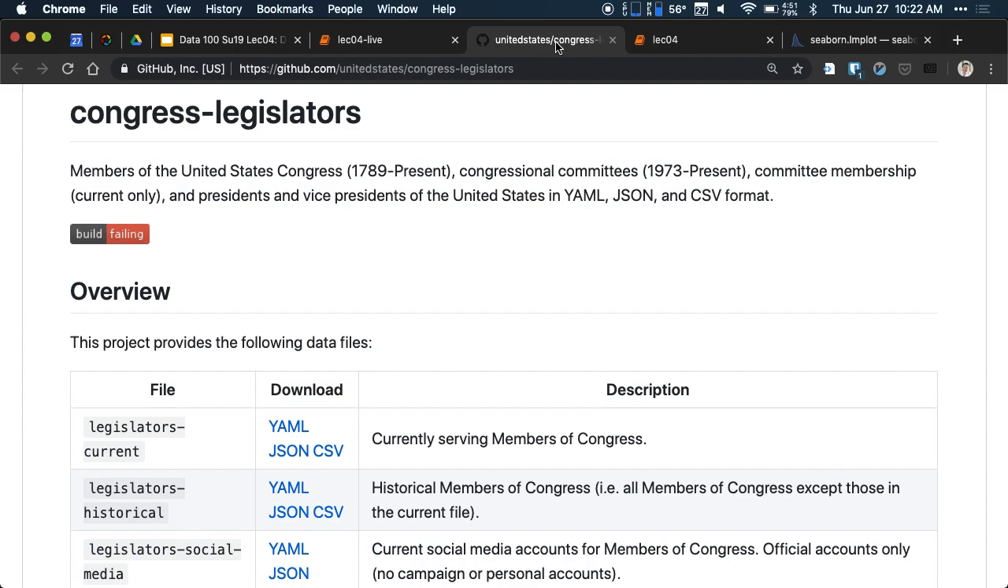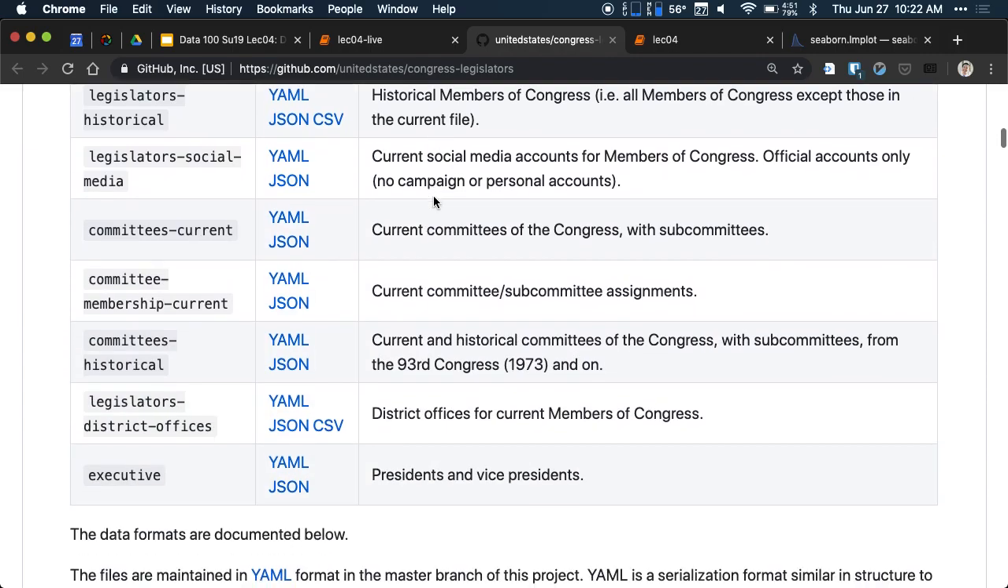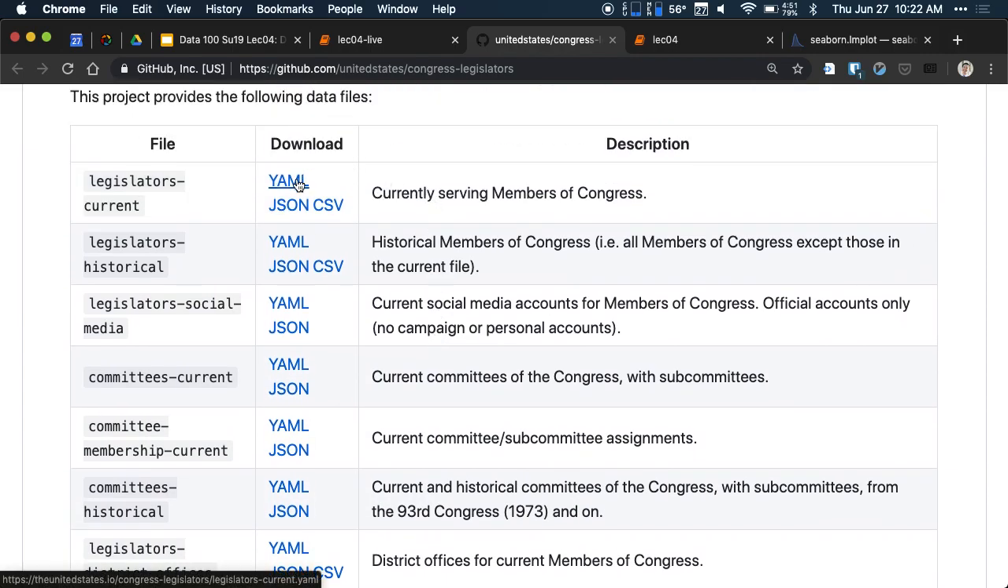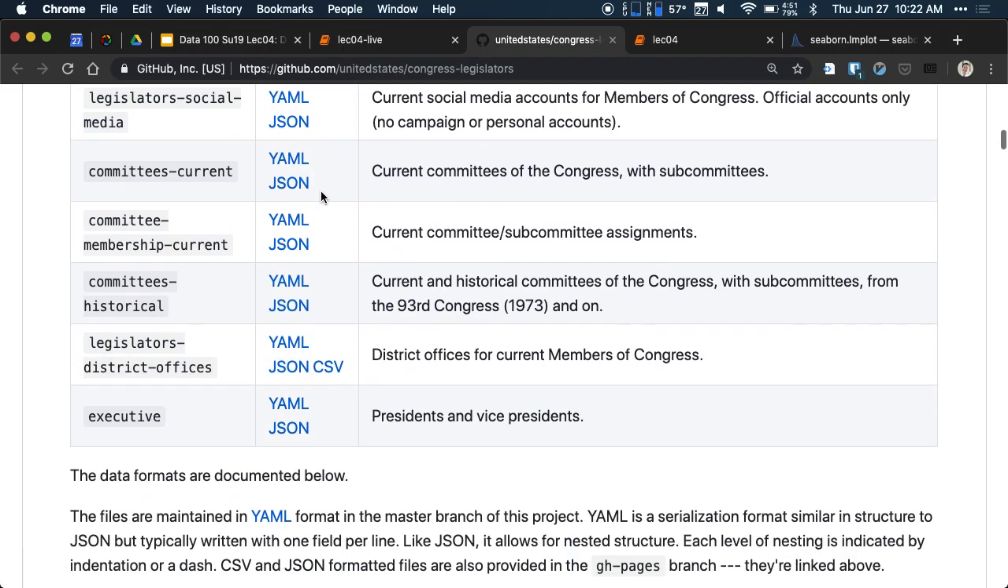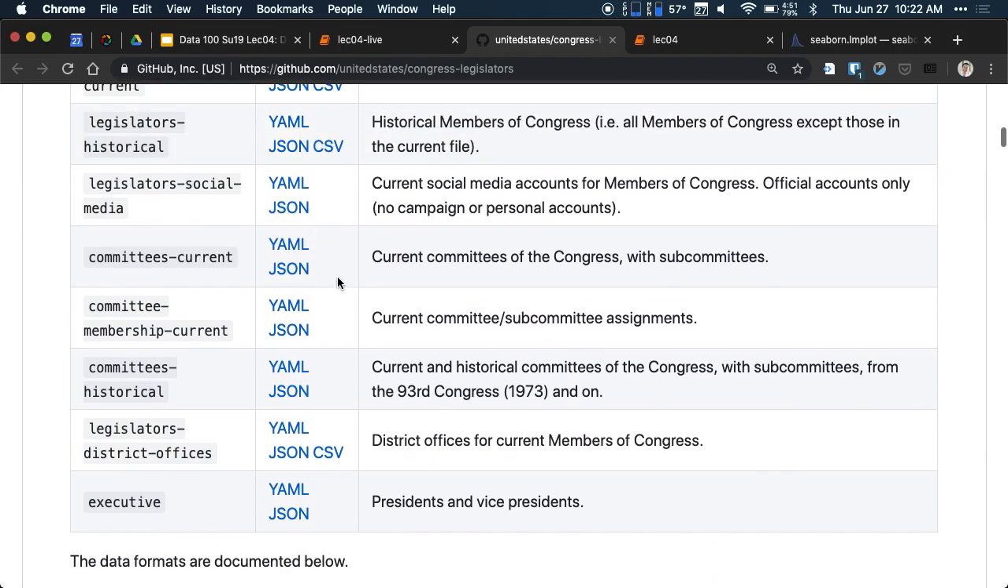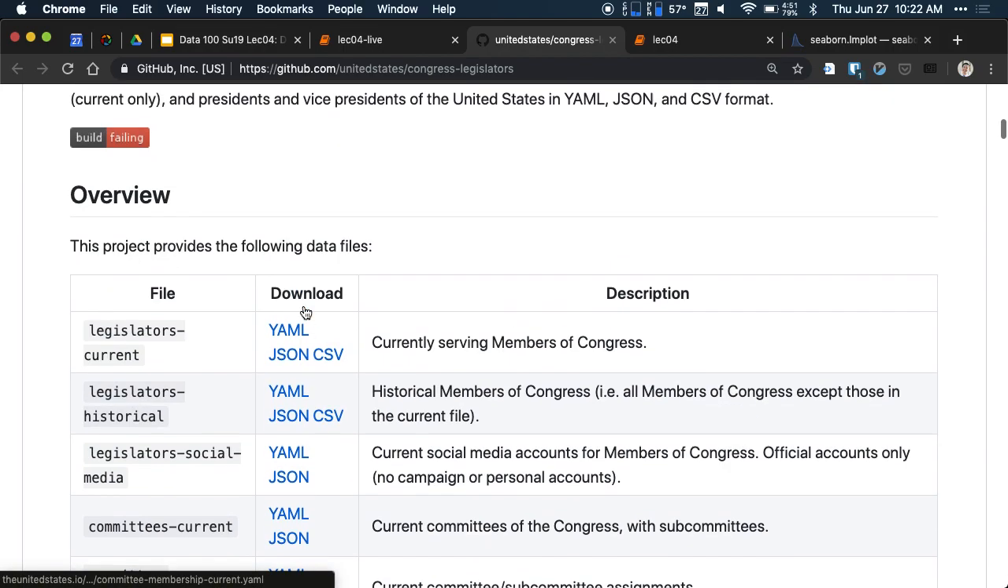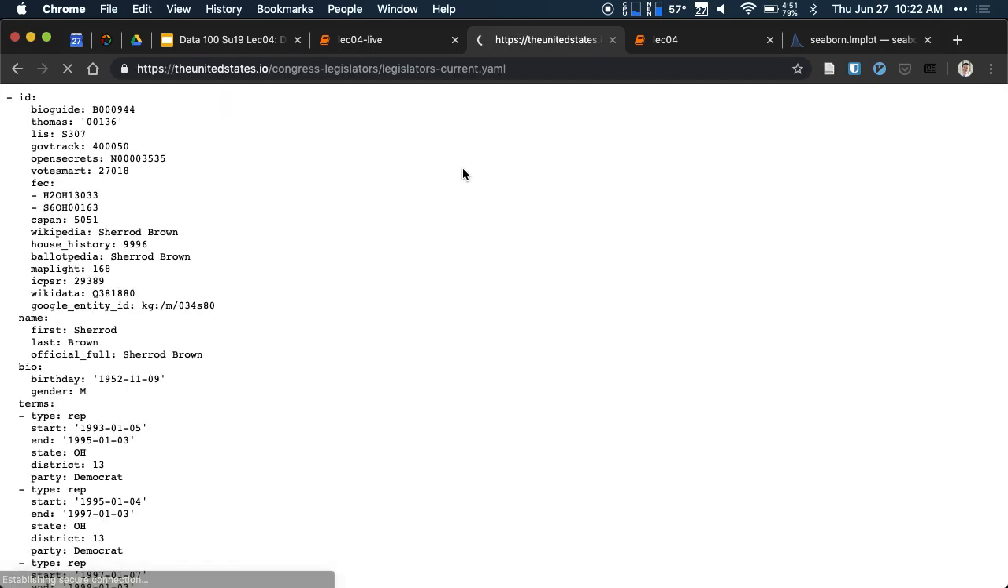And so what I've done here is I've found the data for Congress members. And you'll see here that most of the data come in either YAML or JSON format. Some of them come in a CSV format. And to show you what a YAML file looks like, let's take this YAML file.